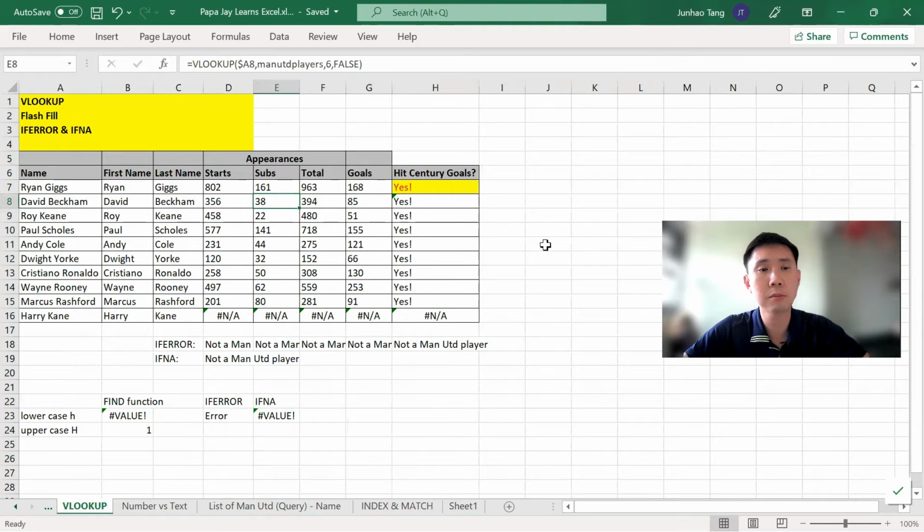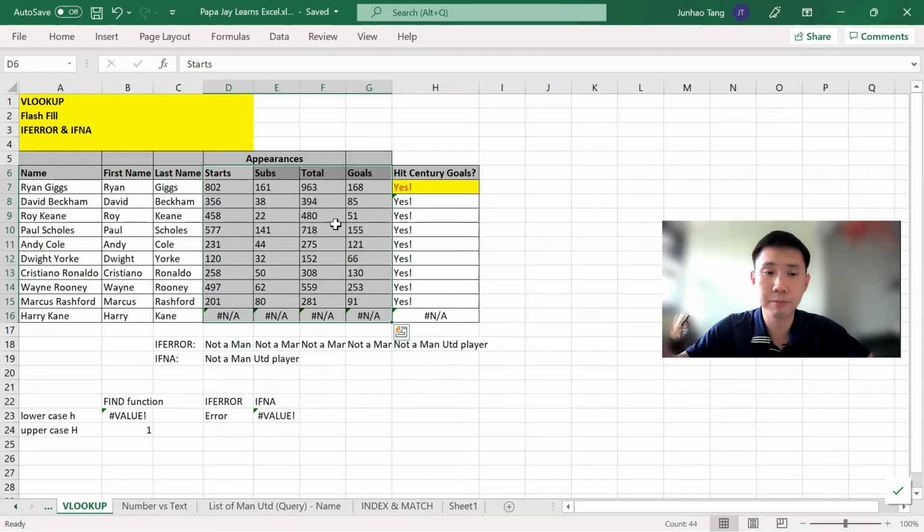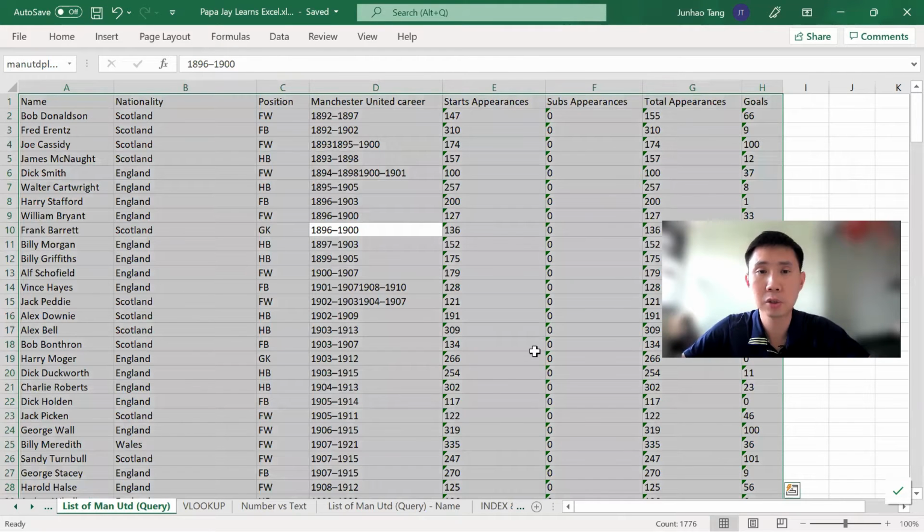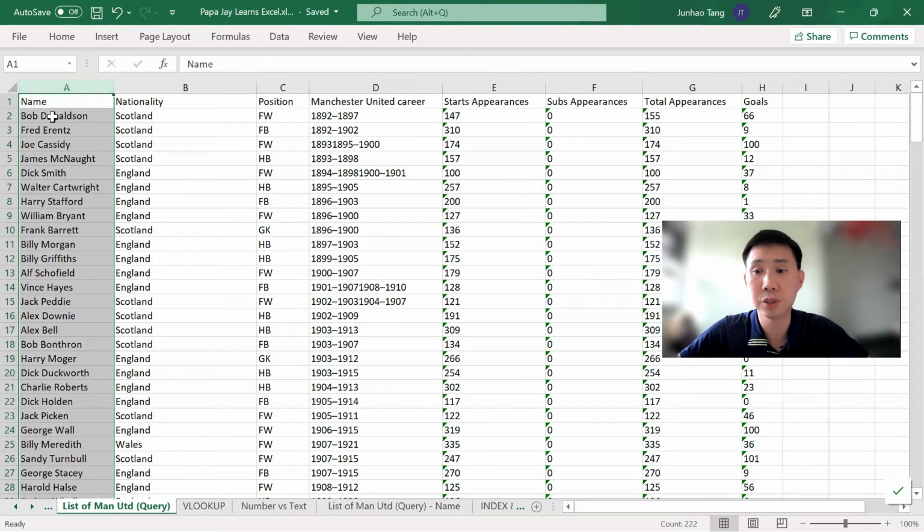In this table, what we did was we got all the appearances and goals by doing a VLOOKUP of this table over here. We got start, sub, total appearances and goals from this table by looking up the first column, which is the name, and taking the corresponding columns, the data that we want. So what is the difference?